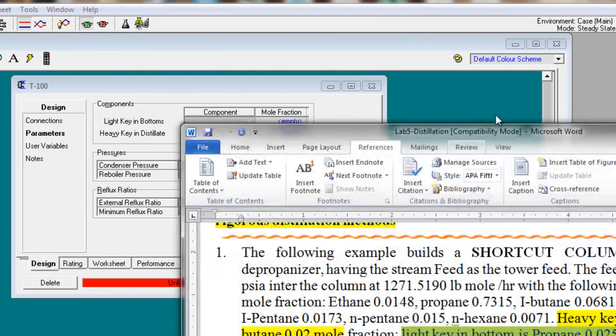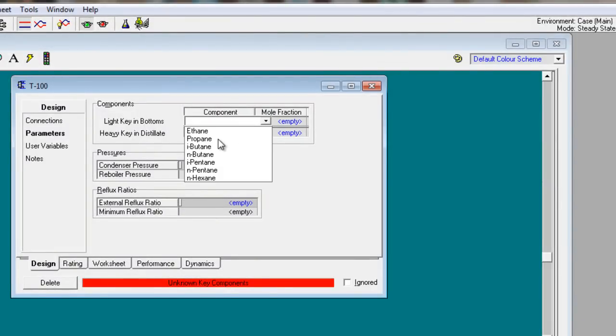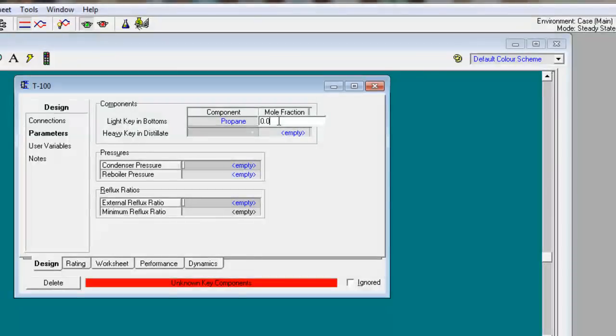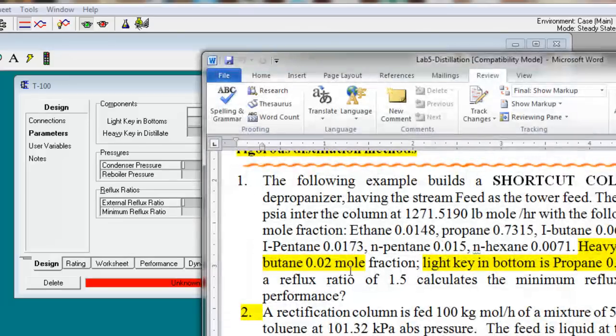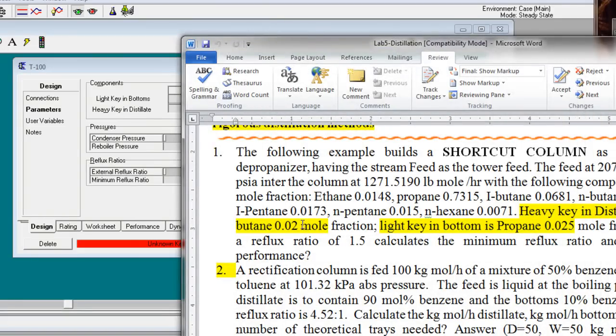So what's the light key in the bottom? The light key in the bottom is propane. So we add propane, and of course we add the ratio, the mole fraction of the propane in the bottom, 0.05. And for the heavy key, which is isobutane, we go here, choose isobutane, and we enter its mole fraction, which is 0.02.